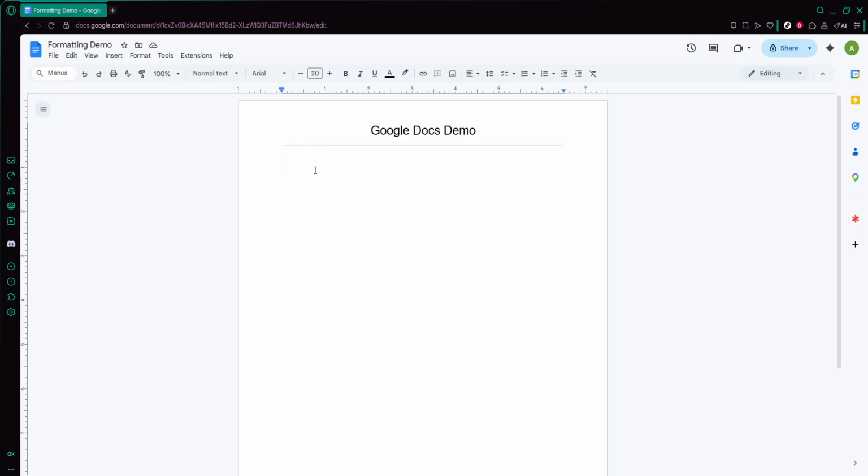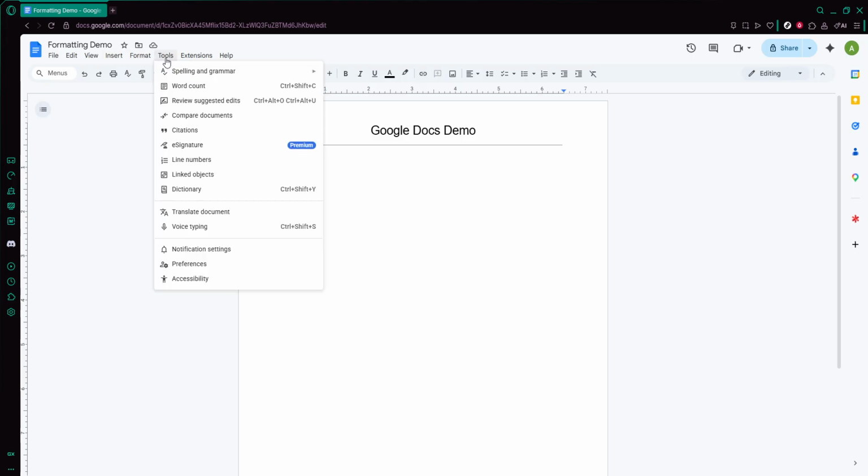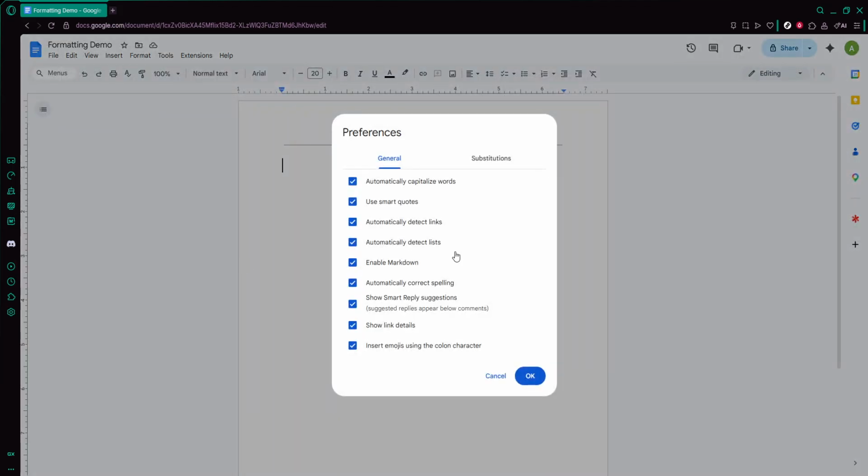Once you have a document open, look toward the top of the screen for the menu bar. You'll see options like File, Edit, View, and so on. What you're interested in here is the Tools menu. Click on Tools to open a drop-down list of options. From that list, find and click on Preferences. This will open a small settings window in the middle of your screen. The Preferences window is where Google Docs keeps several automatic formatting options that can speed up your writing, and auto capitalization is one of them.